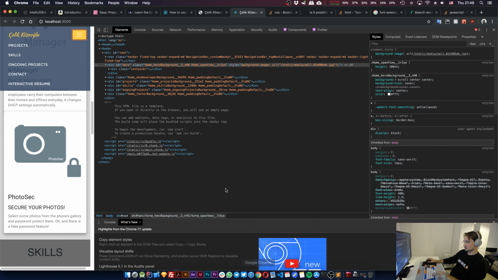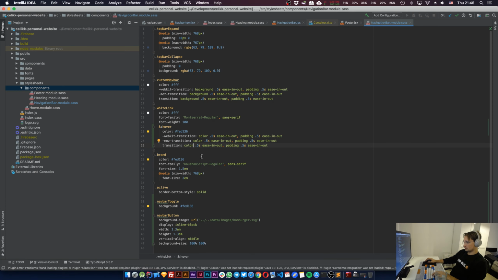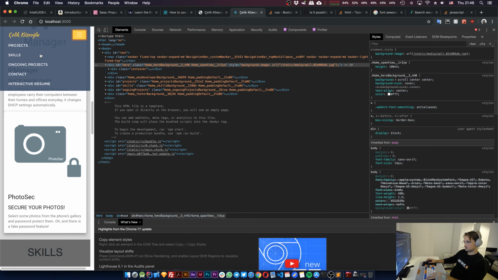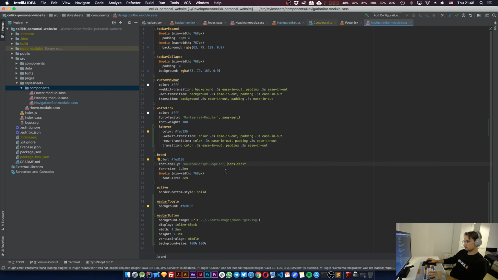Maybe make it a bit shorter. 0.3 seconds. Okay, let's select all the 0.5s and make them 0.3s. So this decreases the animation time. Yeah, that looks better, way better. That looks good to go.